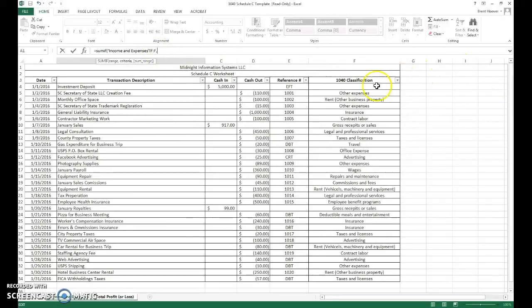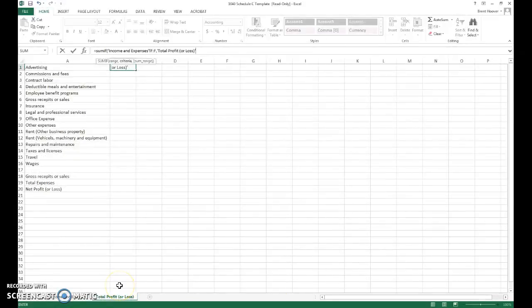What this is going to look through first is the 1040 classification system. It's going to look through this. It's going to try to identify what is advertising in this scenario. The second part of this is looking at the criteria. You have to know what it should be looking for. In this case, just hit A1.